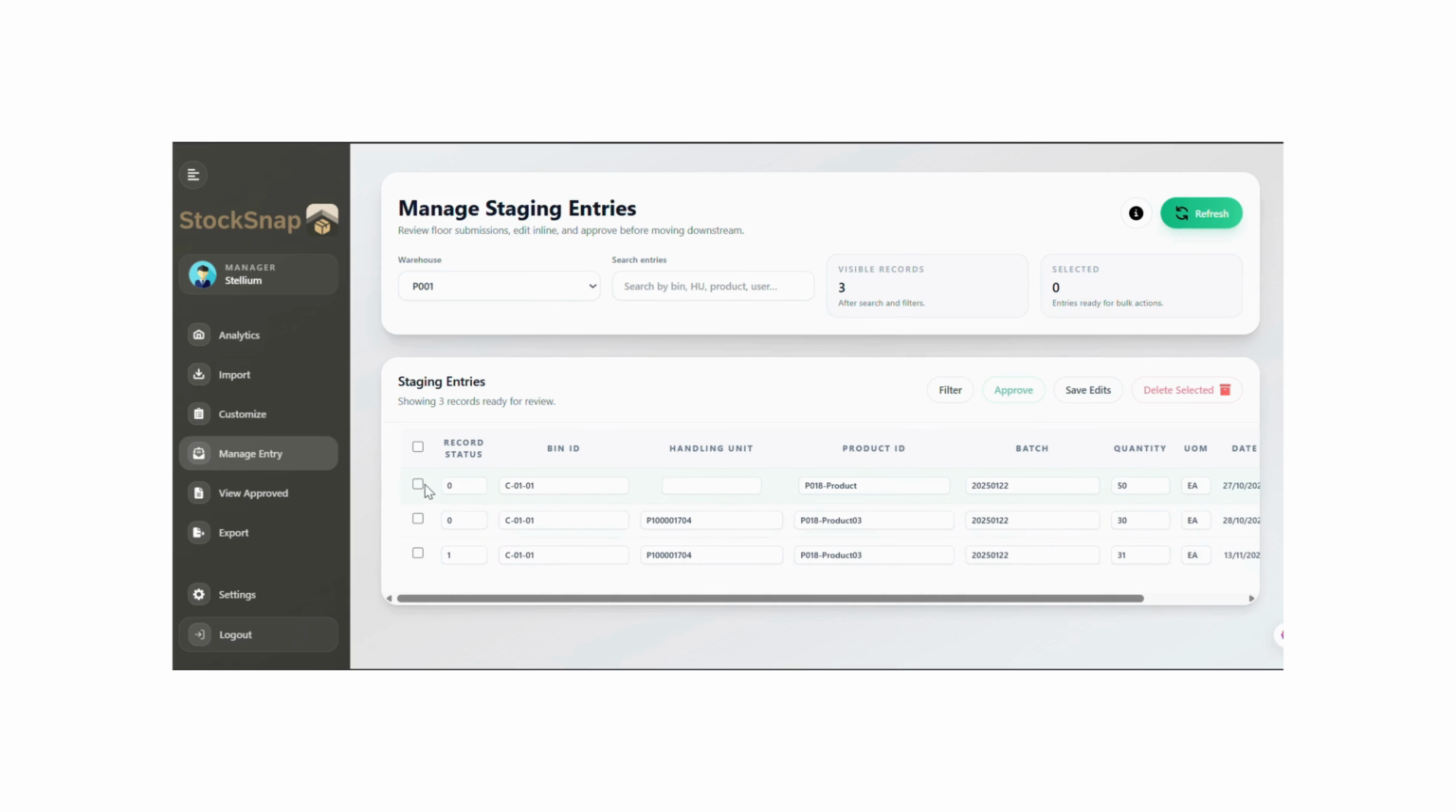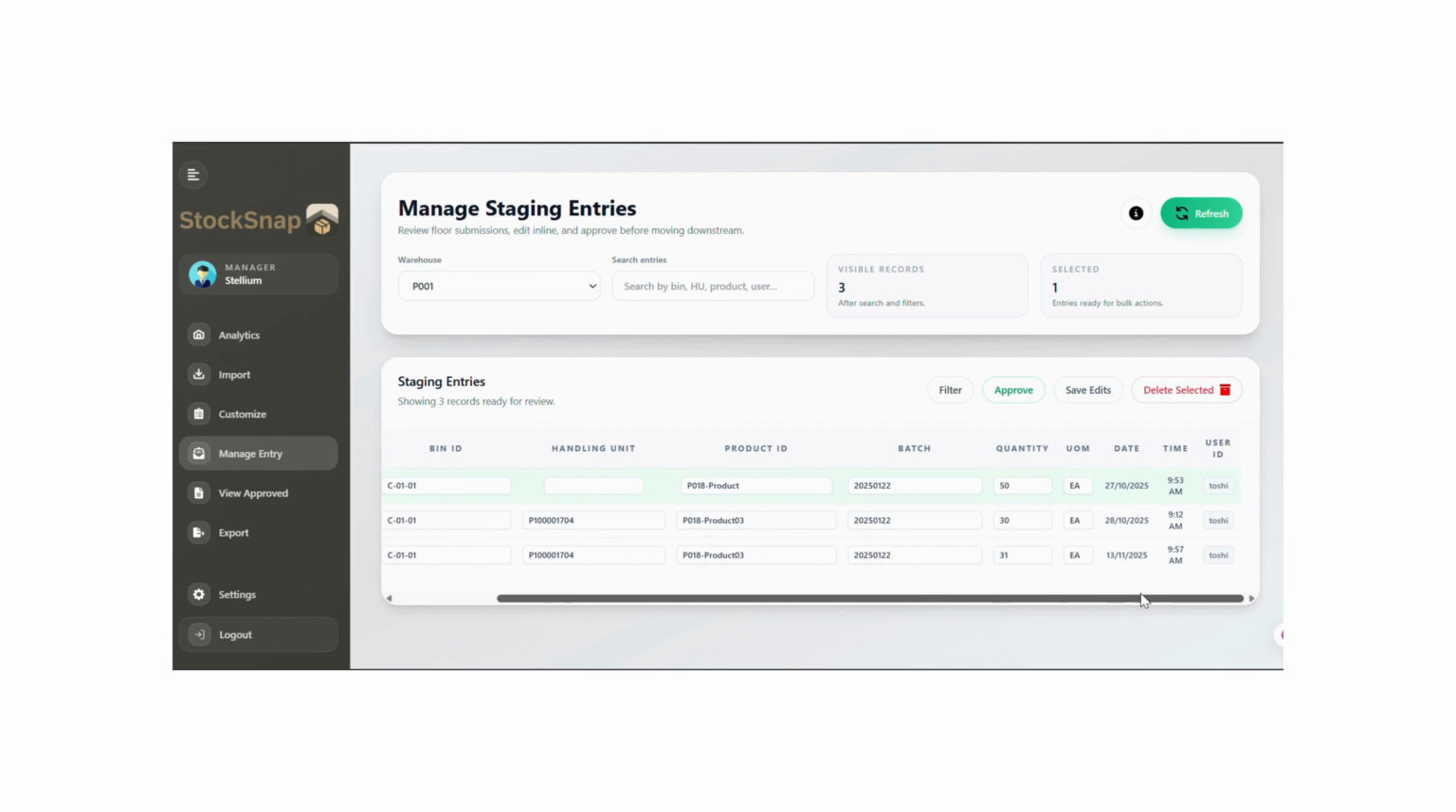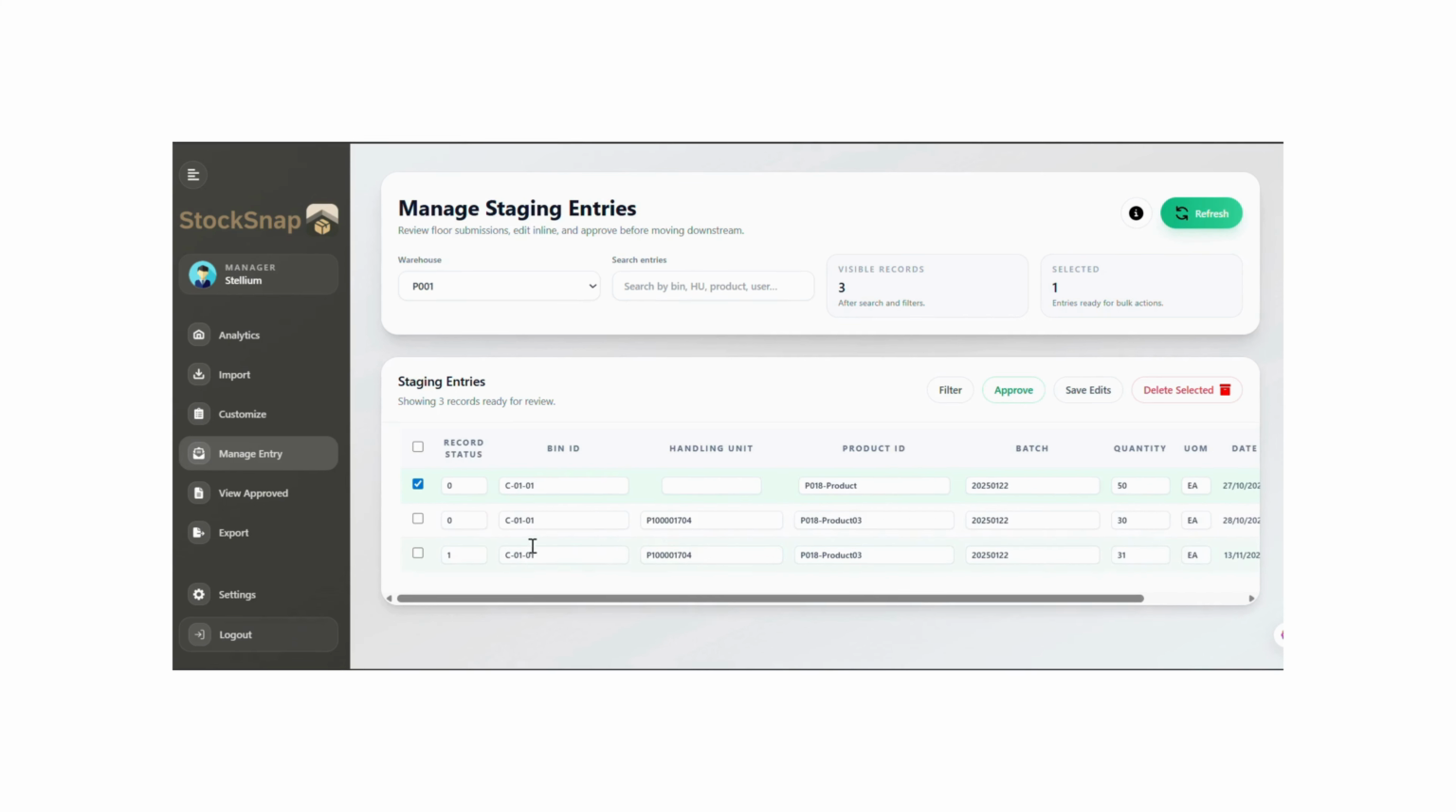Similarly, the manager also has the option to delete any of the entries if he feels that a particular entry is incorrect, and he can simply do so by clicking on the checkbox and then clicking on delete. So that particular entry will be deleted. All the information like quantity, UOM, date, time, and who was the operator can also be seen by the manager.